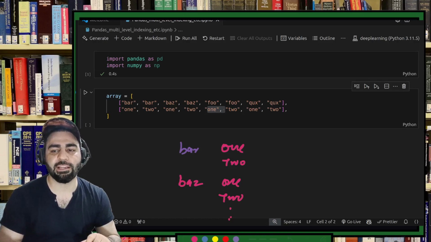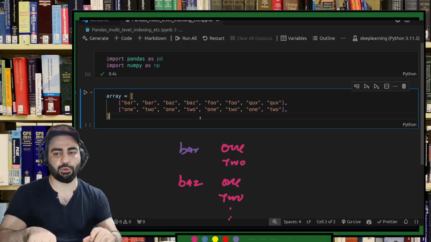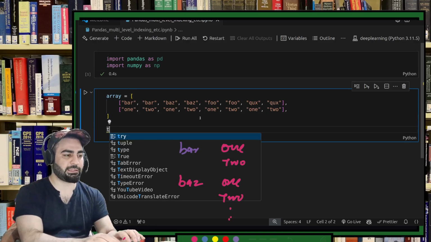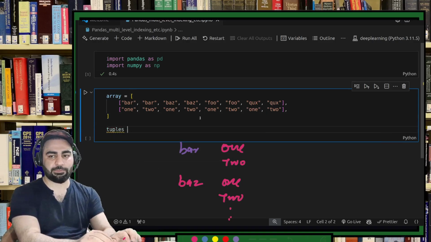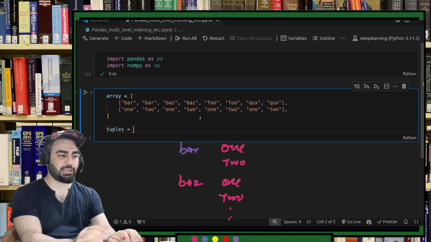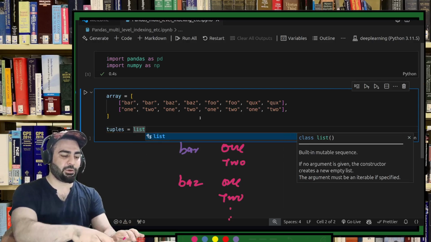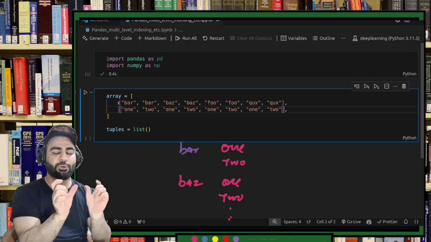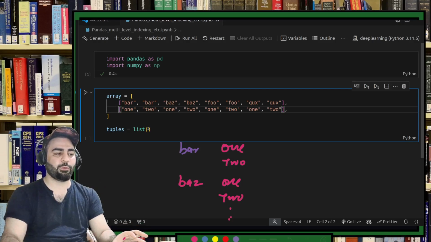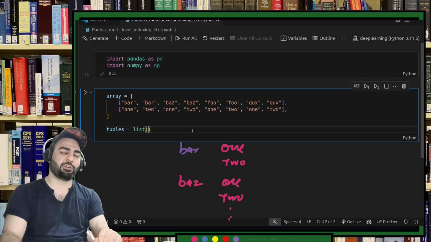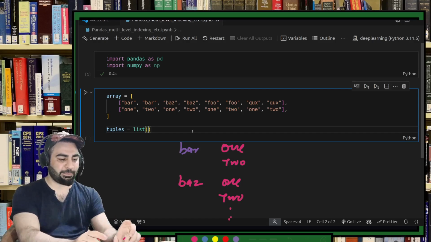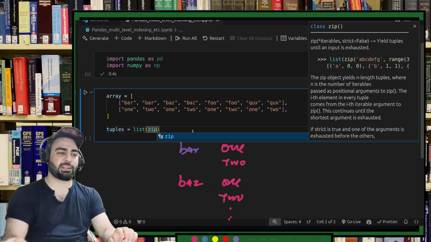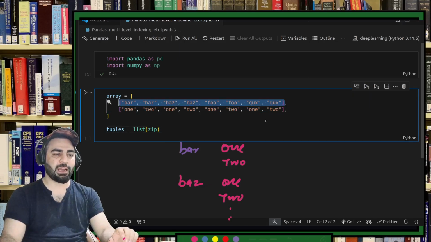So now if I turn it into tuples, I'll write tuples, and then I'll convert it to a list. Now this is a list of lists. So what I can do is zip them together. You know the function zip which we used in our range function when we were doing the for loop. So I can zip these two lists together. One list is this, and one list is this.